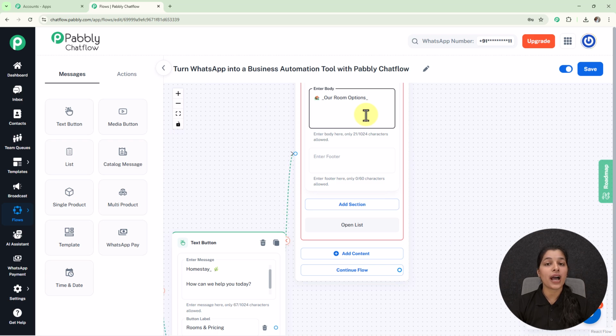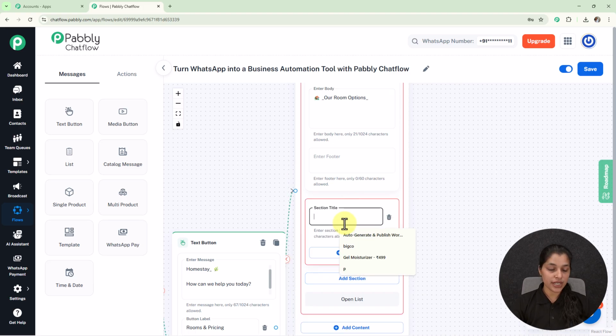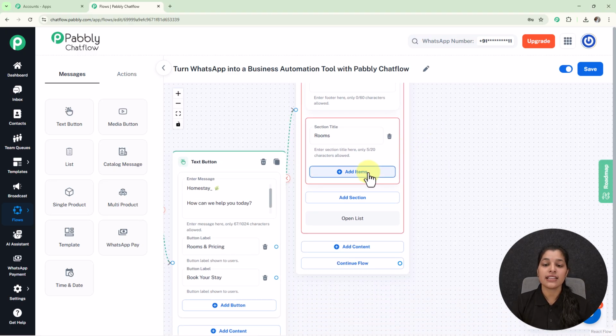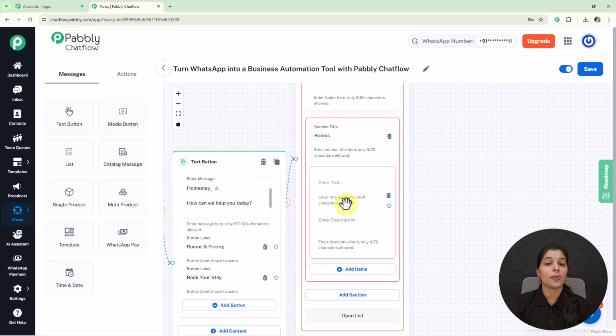Now I am going to add some items. So for that we firstly have to create a section by simply selecting this add section, and here I am going to enter my section title as Rooms, and afterwards on this section I am going to add some items or some available room types. So for that we just have to click over this add items, and here we are getting this dialog box which is asking me to enter the title and the description.